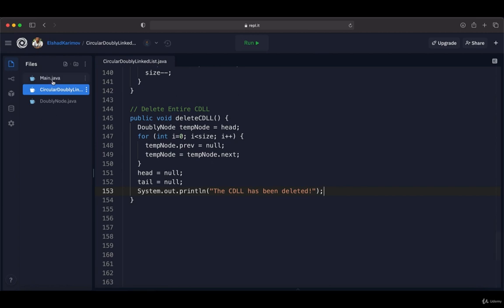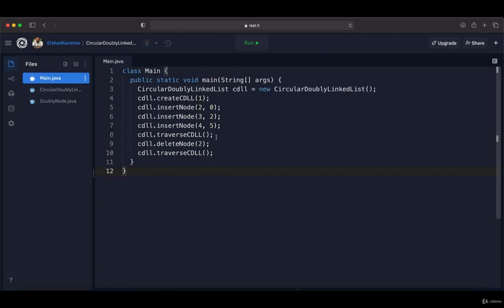Now let's see how this is working in practice. Now in the main class, as you remember, we have created a circular doubly linked list like this. So first we are traversing through the circular doubly linked list to see its elements. Then instead of the delete node method over here, I'm going to call the delete circular doubly linked list method. Then one more time, I'm going to print out to the console to see if it is printing out or not.